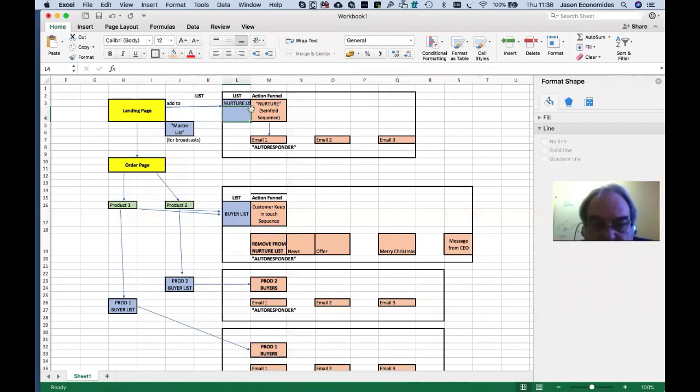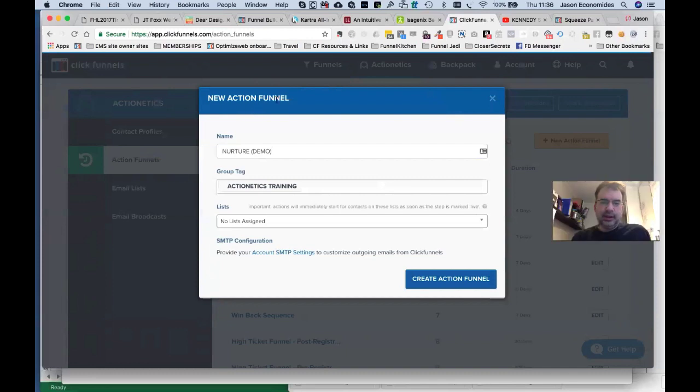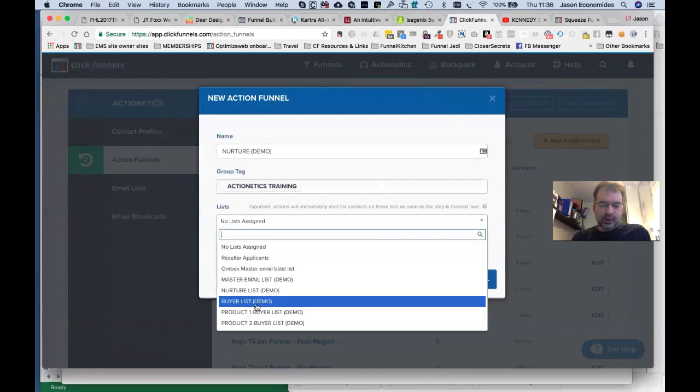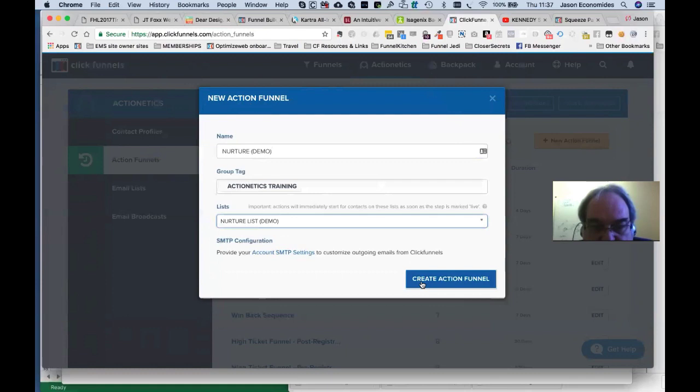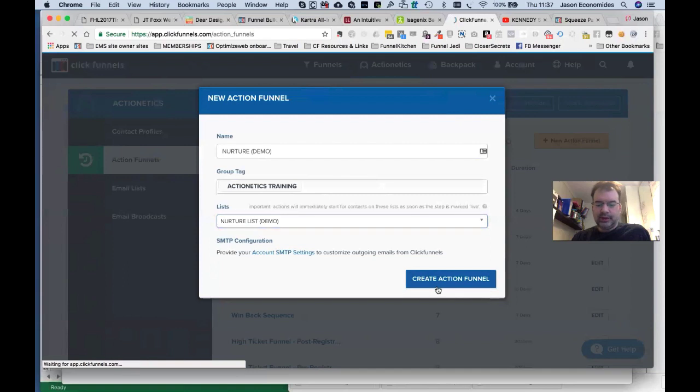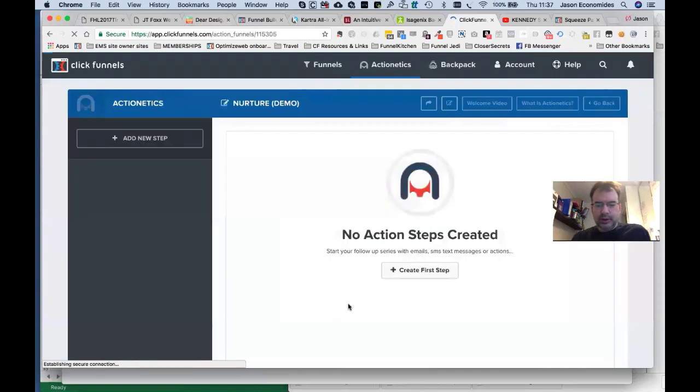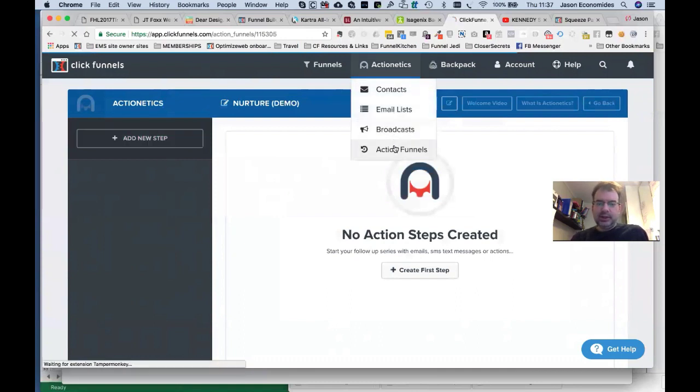Right. So this is how you tell Clickfunnels how to do it. You create the new action funnel, and then it asks you what list you want it associated with. Well, I want it to be associated with that one, the nurture list. It's asking for the SMTP settings, which you don't have right now. But you create the action funnel, and that action funnel is now ready for us to build the different steps in. Let's do the other action funnel.